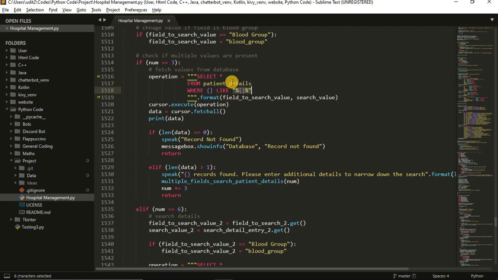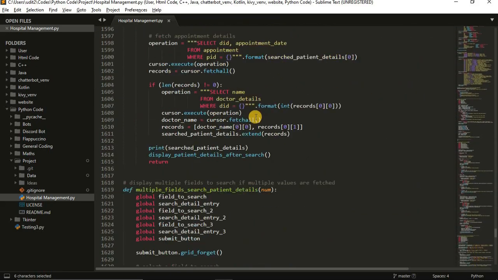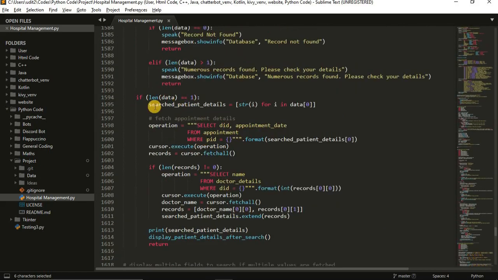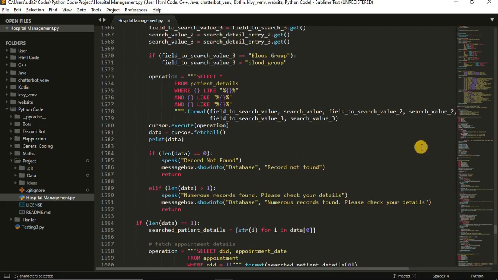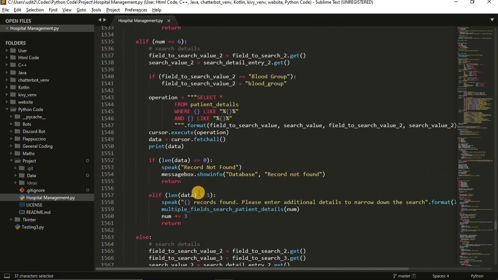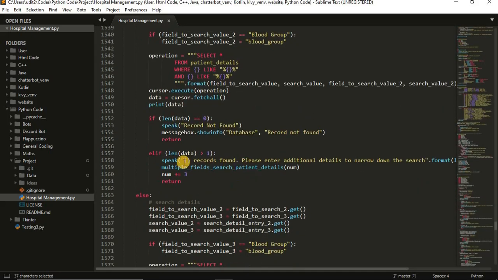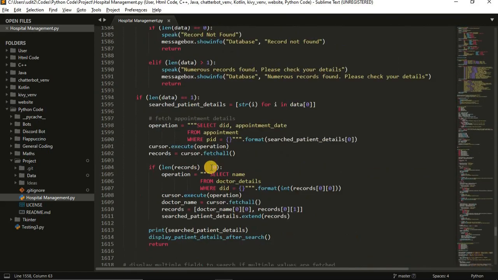Suppose the result is exactly 1, that is, only one patient is found, it will just move on. It will fetch all the details from the table and go on to this display function, and it will display the result of the patient. But in case the data is greater than 1, which is the majority of cases if you have redundant data, like blood group or age, it will tell you that this number of records are found, you will be asked to fill in additional details, and it will move to this function called multiple fields.